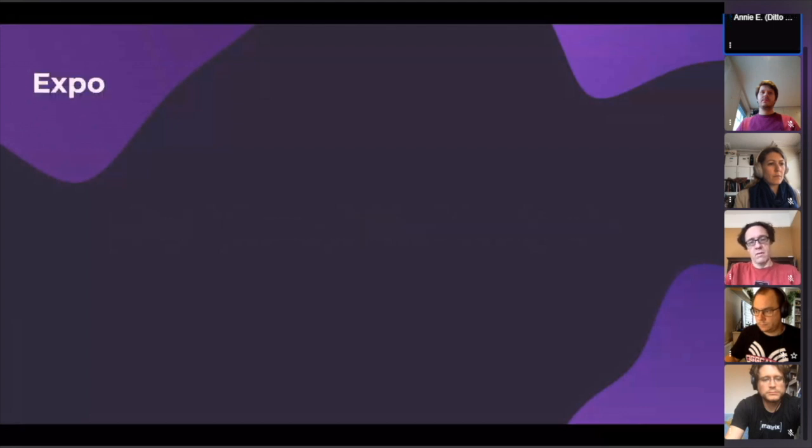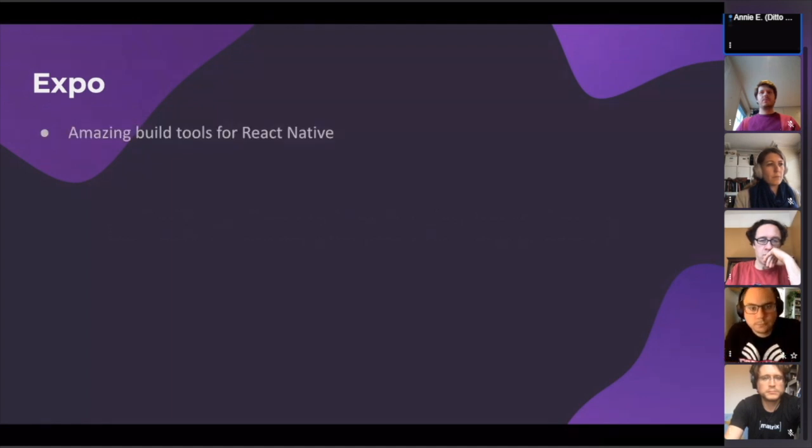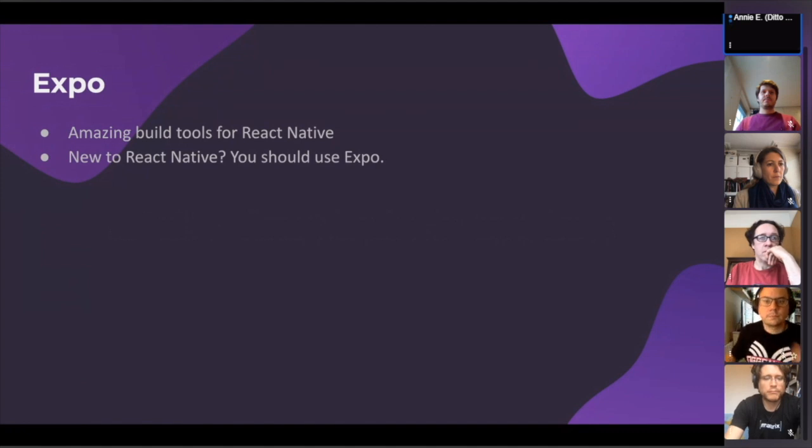And so there's a tool called Expo. A lot of people have been confused by it: is Expo React Native, or are they mutually exclusive? What exactly is Expo? Basically, Expo is a set of amazing build tools for React Native. It makes the whole process really streamlined and smooth. You run into a lot fewer errors when you use Expo. So if you're new to React Native, it's what I definitely recommend.